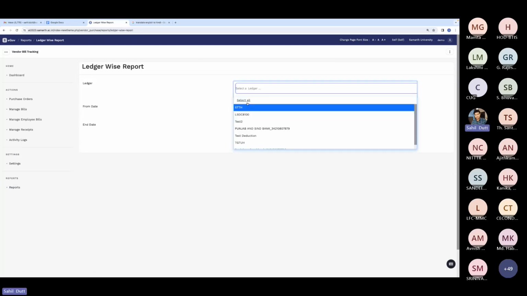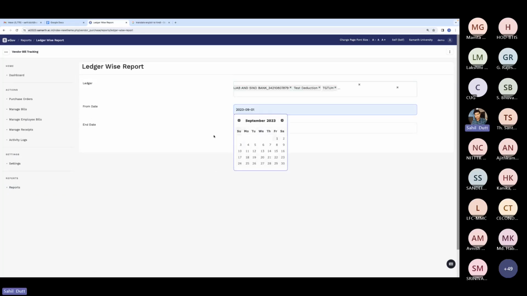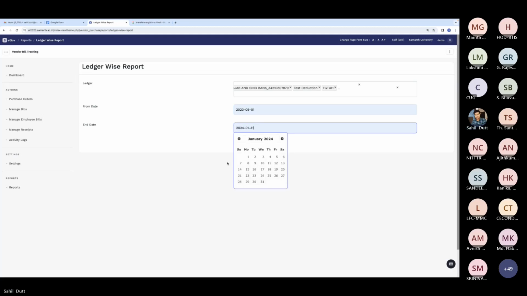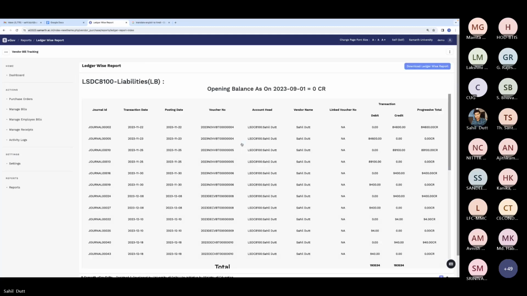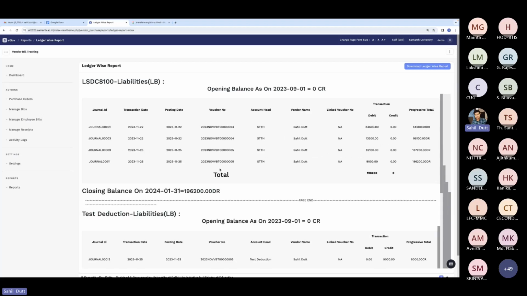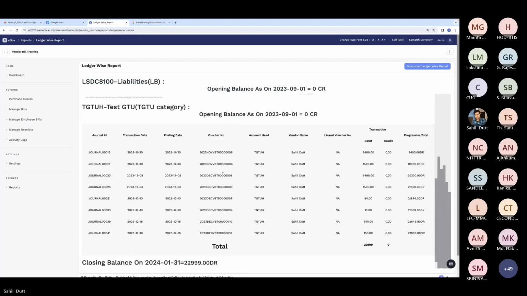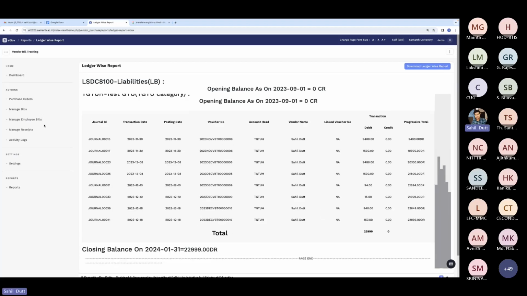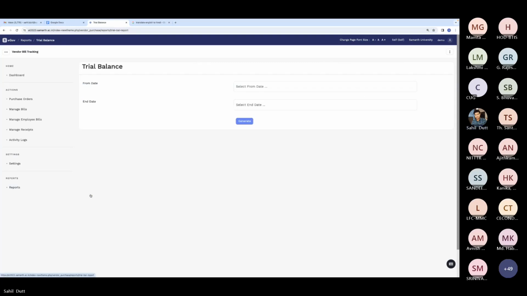In the ledger, we can just select all, and we can just select the particular date, and we will be able to see all the ledgers here. And on the basis of that ledger, the trial balance will be formed. I'm just showing you that as well.